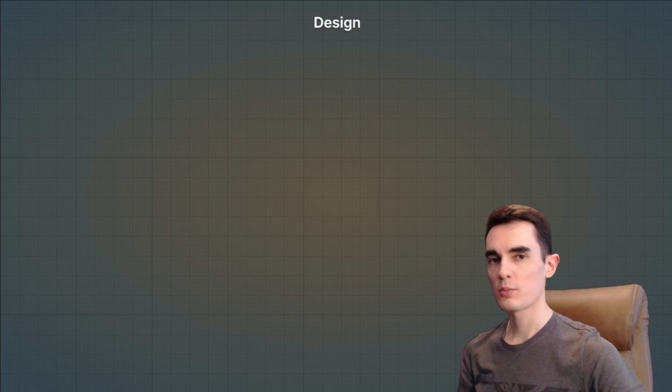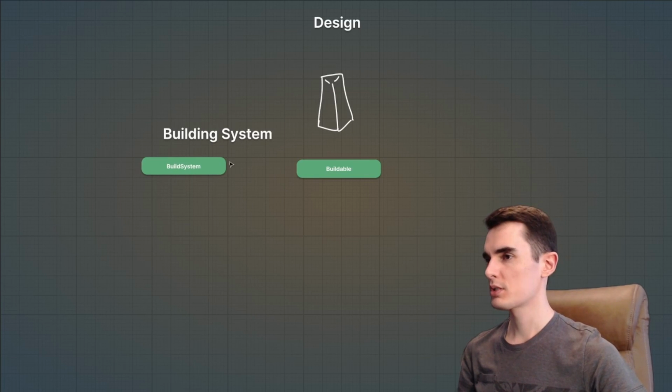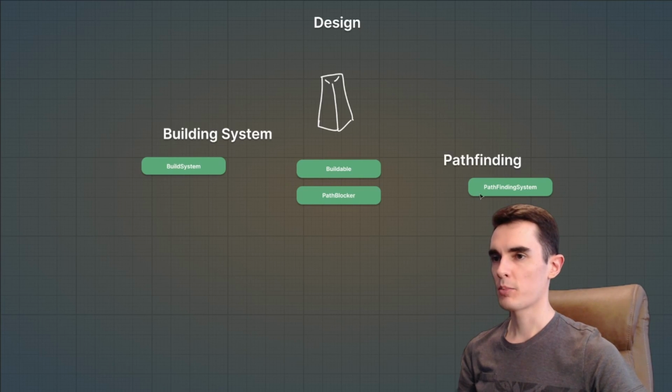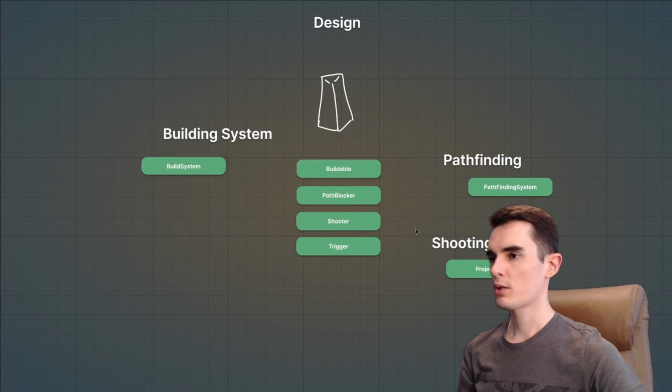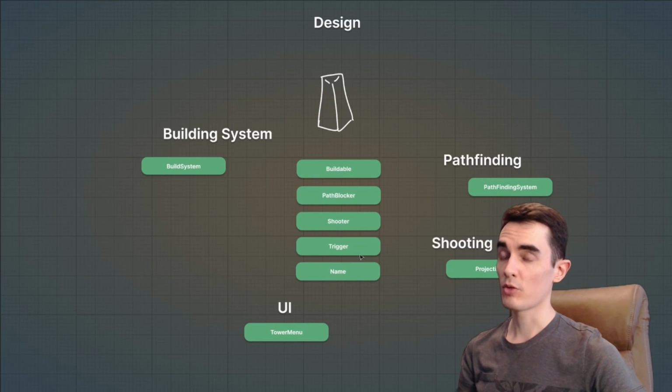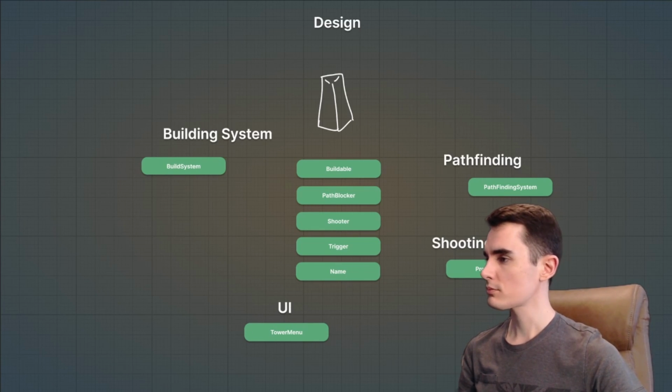Now let's take a look at the modular design process, and I will show you some other advantages that it actually gives you. So we have the building system class, and a buildable component that we put on the tower. We made a pathfinding system, and we added path blocker that blocks the path in that system where the tower is built. Then we added the shooting things, and we added some stuff that's needed for UI, like name of the tower, as a separate component.